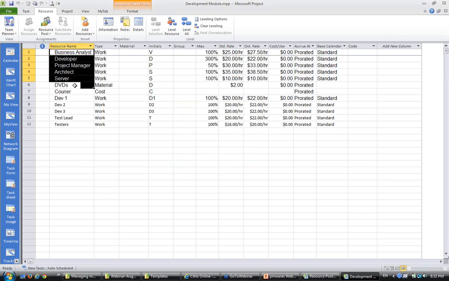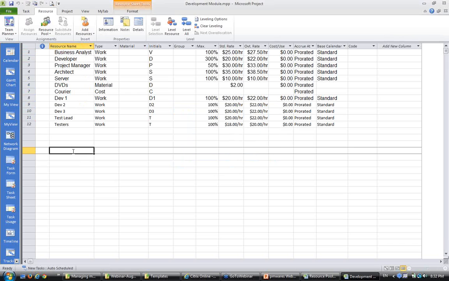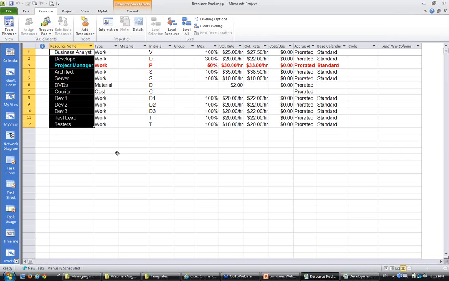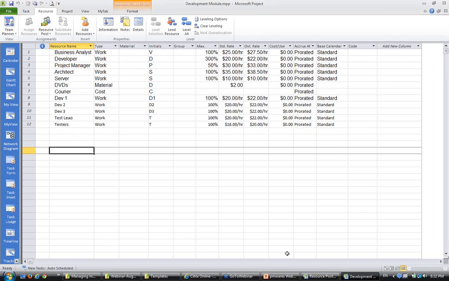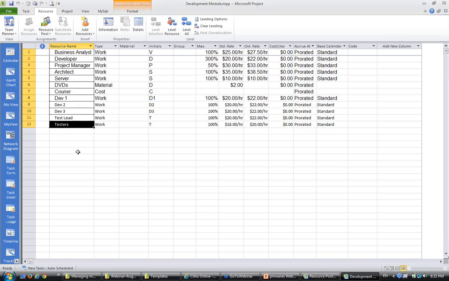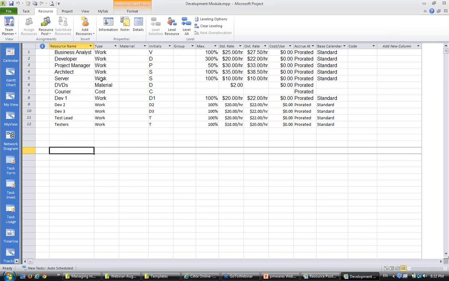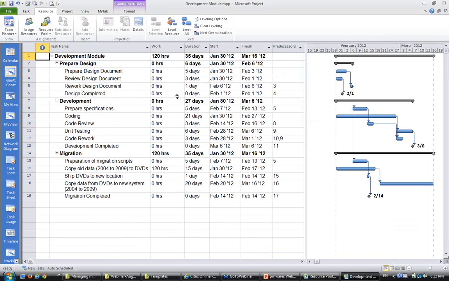So all the resources from the pool are now here. This is exactly what we defined in the resource pool. If you come over here, you see the resource pool, and you also see it here, the same. Come over here and start assigning these resources in this project plan. So I take assign resources.